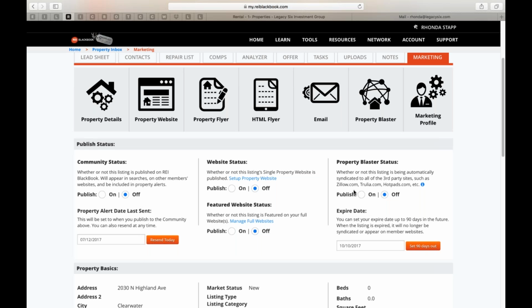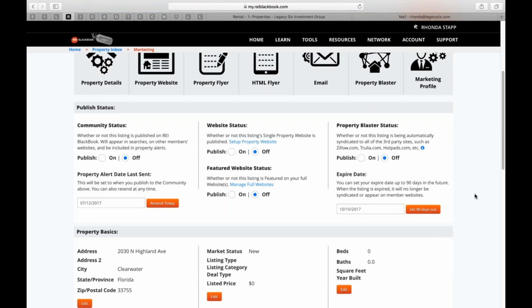Another really important thing to remember is, I told you that all of your properties can be blasted across third-party websites like Zillow.com, Trulia.com, Realtor.com, HotPads, all of those third-party sites, and there are many, many of them. In order for that to actually happen and save you time, you've got to publish it and turn it on too. That's super duper important. We had someone one time who said, oh, I can't find my property anywhere. I know I put it out, but I can't find it. So I did a little troubleshooting and they just hadn't turned on their property blaster.